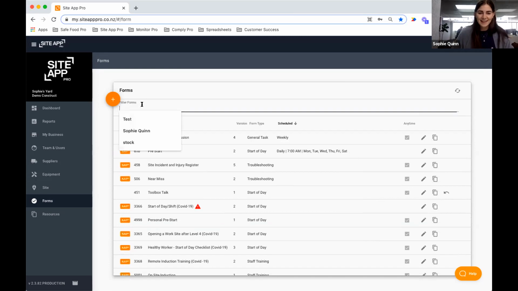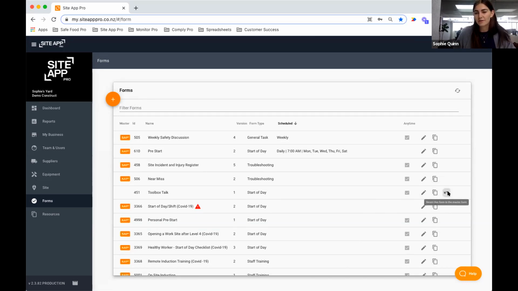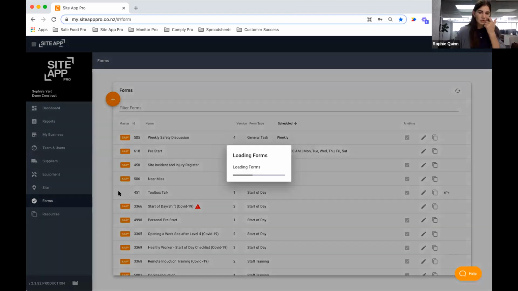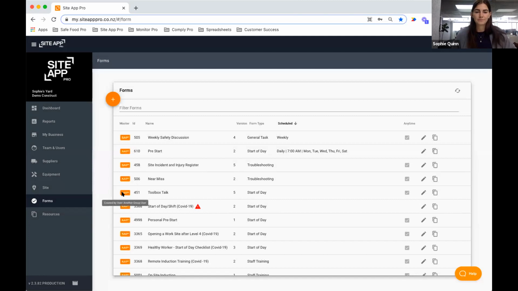Cool. So say we want to edit or customize our Toolbox Talk form. I'm just going to revert this one. At the moment, you can see this form has been edited, and because it was a Site App Pro default form, I can revert it back to its original copy by clicking the arrow on the right-hand side there and clicking yes. That takes it back to the Site App default form.